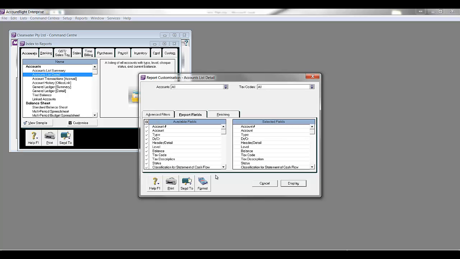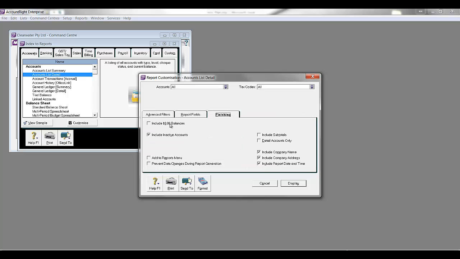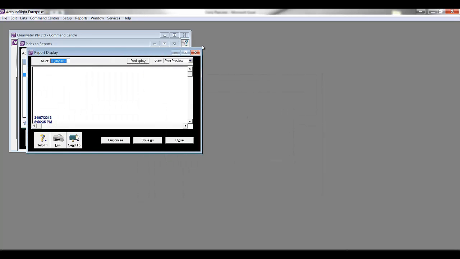You need to make sure you include all the fields, and it's just a matter of ticking that All Include Fields checkbox there, and it'll include all the fields in the report. And on the Finishing tab, you need to ensure you include 0 balances and inactive accounts. If you don't include both of these, there might be some accounts that don't get included in the report, by which point they won't be included in BudgetLink either. So those 2 options are very important. And then it's a matter of displaying the report.